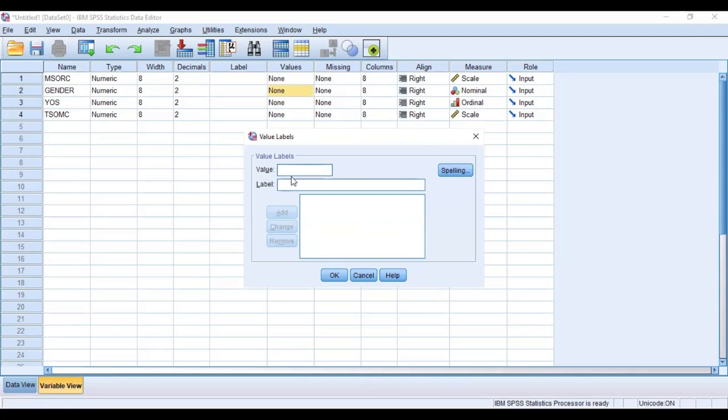So here, since it is male, we use 1 to represent male. So you are going to type male here. We use 1 to represent male and 2 to represent female. So we have value 1, then label male. You click on add. You type 2 for female. You click on add, then okay.